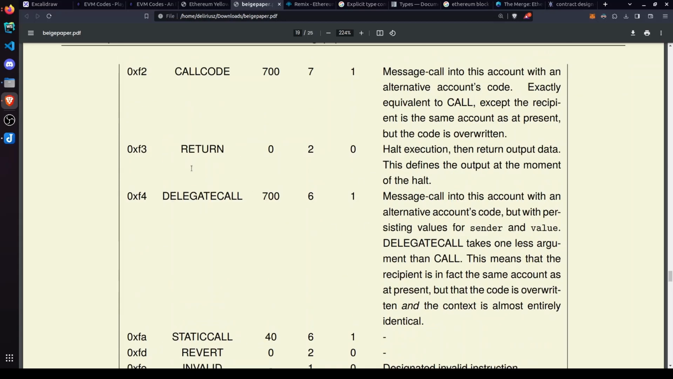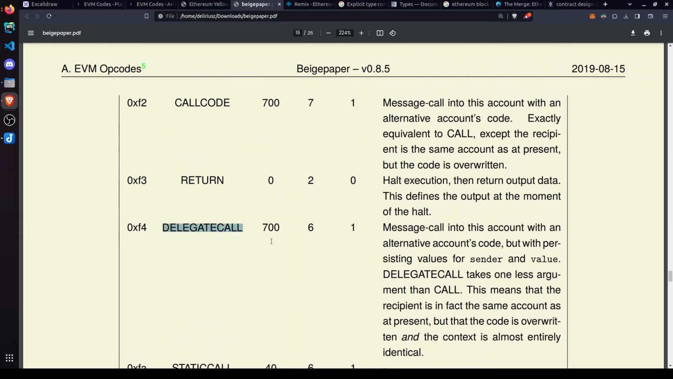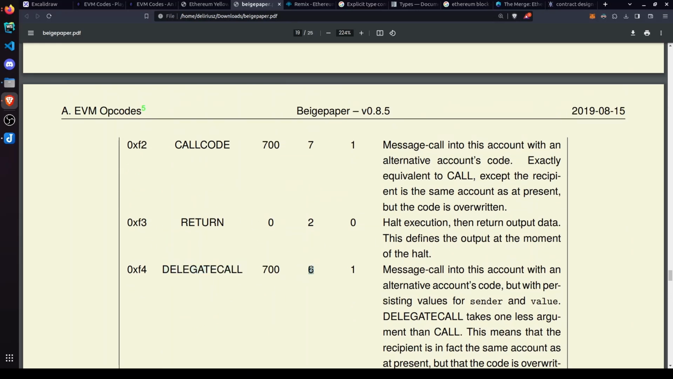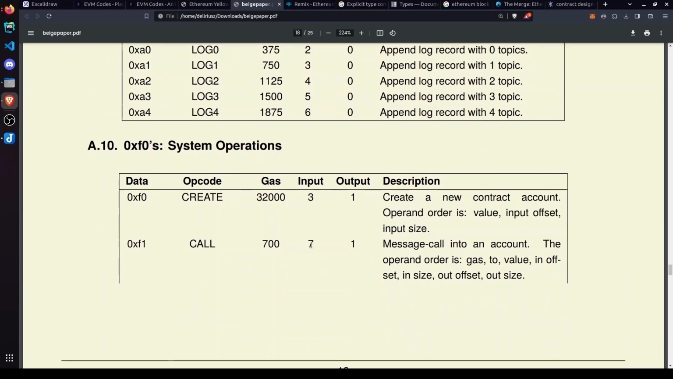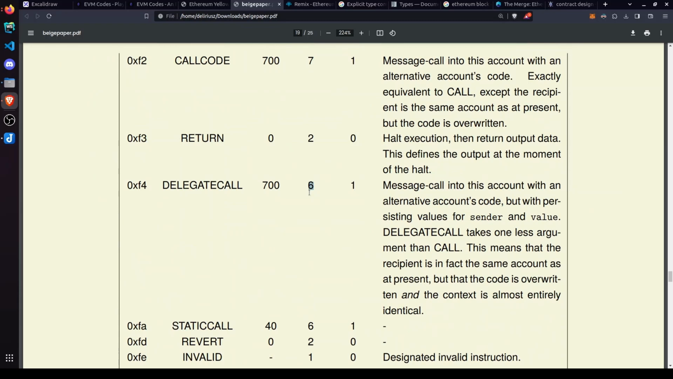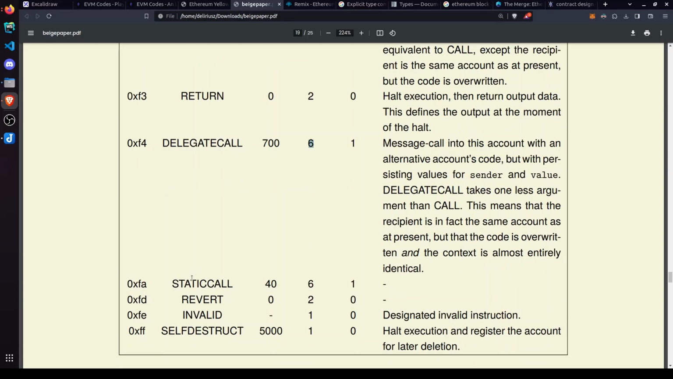And one important thing to know about delegate call is that it takes 1 less parameter than call, because it does not take message value. So message value is assumed to be preserved from the calling context. So you should be very wary if you are sending something into delegate call that the message value is actually not being passed with the call. Apart from that, we have static call, which is like normal call, but it does not allow for any storage modification. So those are all these pure and view functions that you have in Solidity.